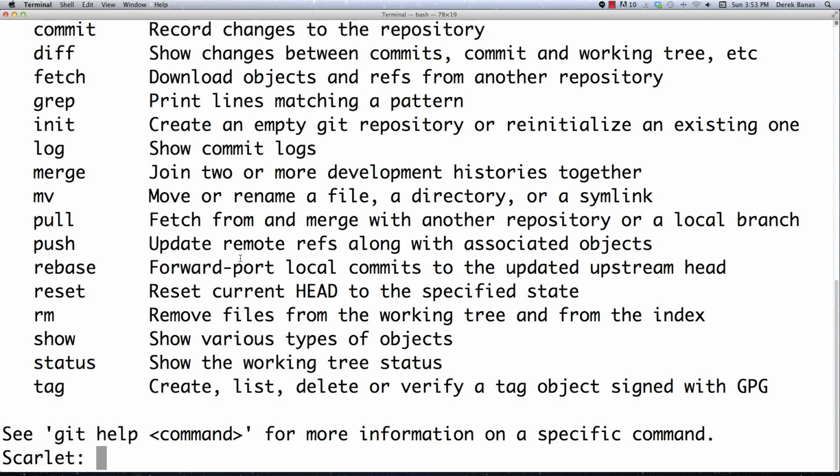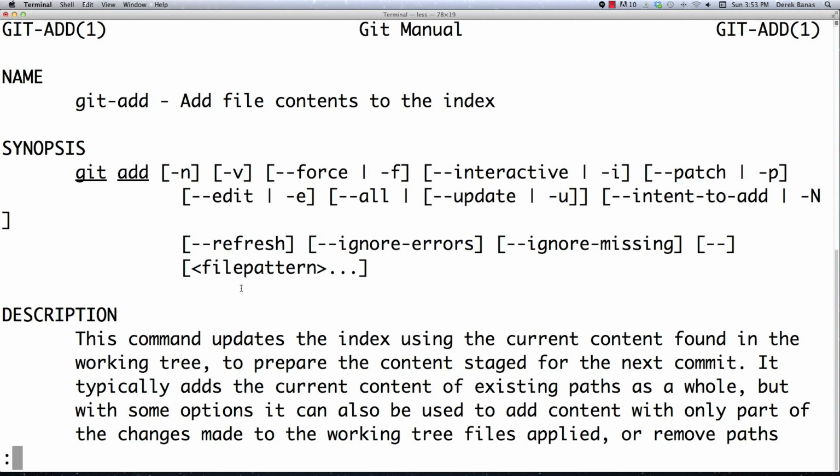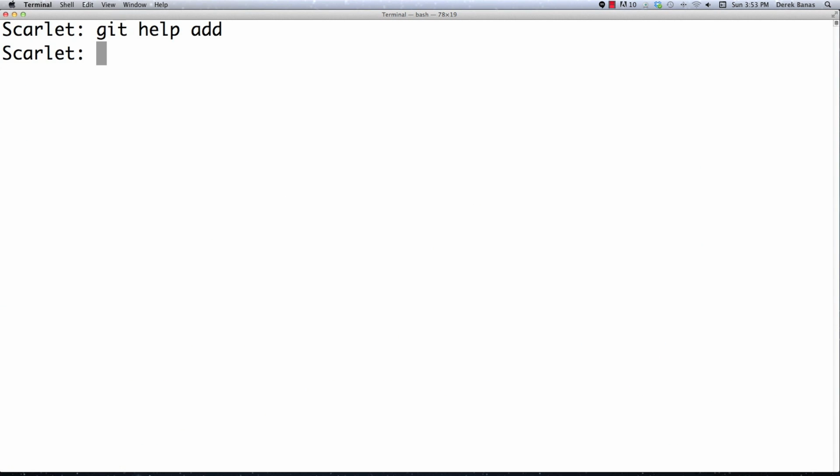All you would do then, I'm going to clear the scroll back, is just go git help add. And it's going to show you all that information, and you can read through it all that you would like. And you just type quit or Q to get out of that. And if you're on a Windows computer and you want to clear the scroll back, just type in clear and hit enter. That works as well.